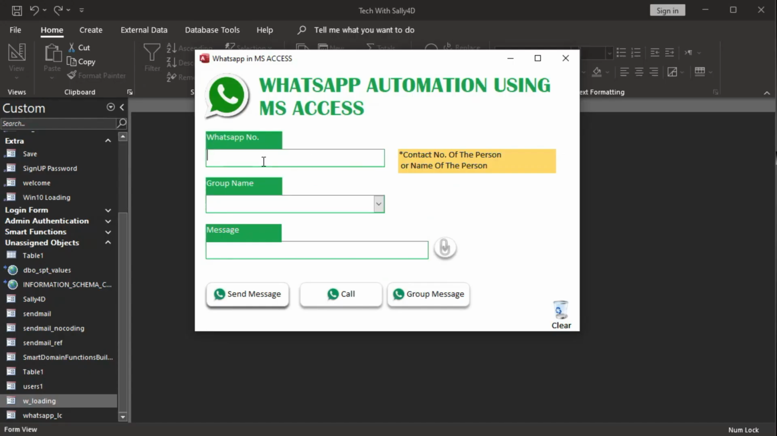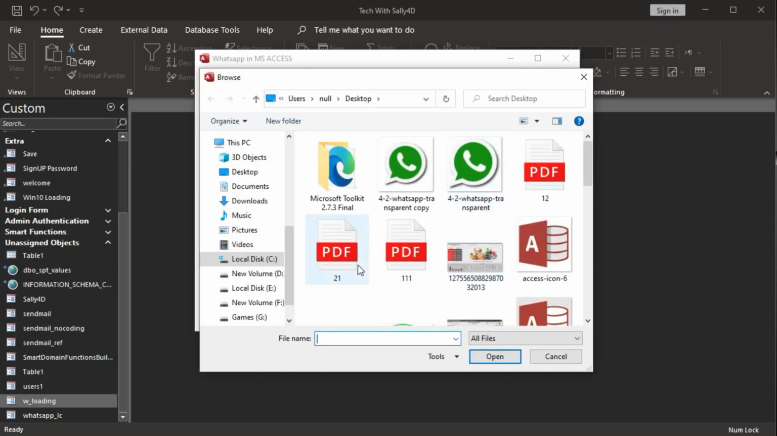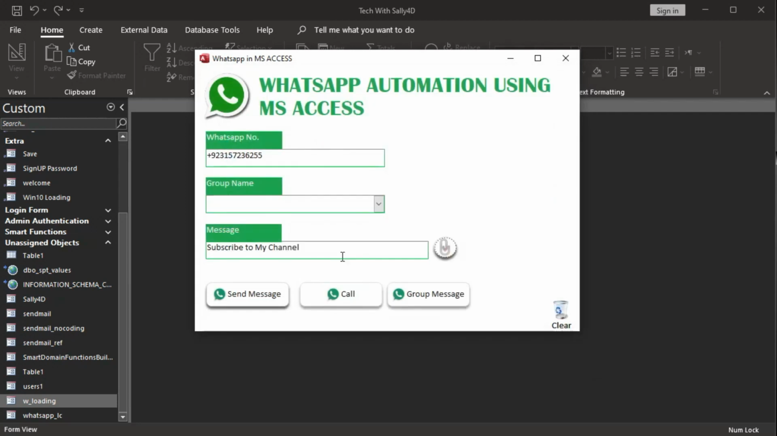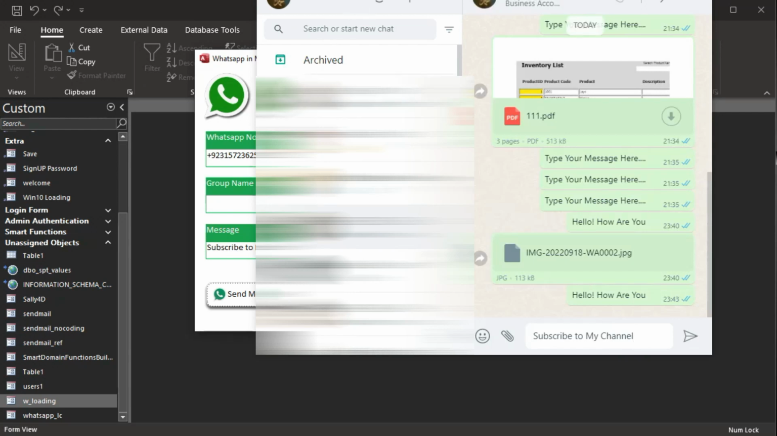So I will type a WhatsApp number here. You can also type the name of the contact. Okay, so here is my WhatsApp number and I will type the message here. The message is "subscribe to my channel", and I will select the attachment. And what should be the attachment? Now the attachment is a PDF. So I selected this WhatsApp number, our message and an attachment. So let's send it.